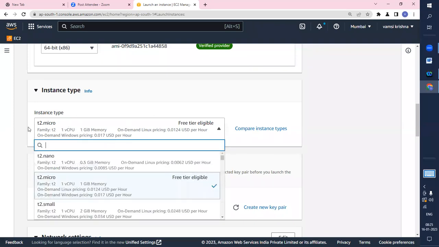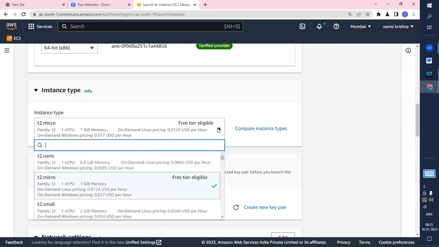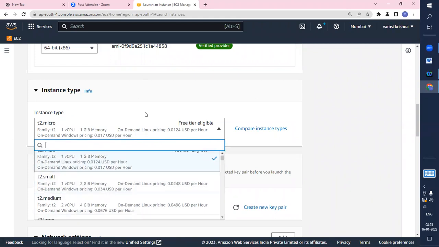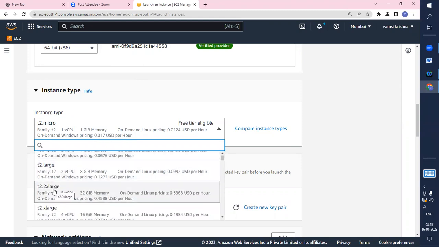ఇక్కడంతా కూడా మనకి కేటగిరీస్ ఉంటాయని చెప్పాం. ఇన్స్టాన్స్ టైప్ లో కేటగిరీస్ ఏమి ఉంటాయి మనకి? ఆల్రెడీ వీ హ్యావ్ సీన్ ద కేటగిరీస్ లైక్ T2.nano, T2.micro, T2.small, T2.medium, T2.large, T2.2xlarge, T2.xlarge. Like that we have several categories. We can select any one category.